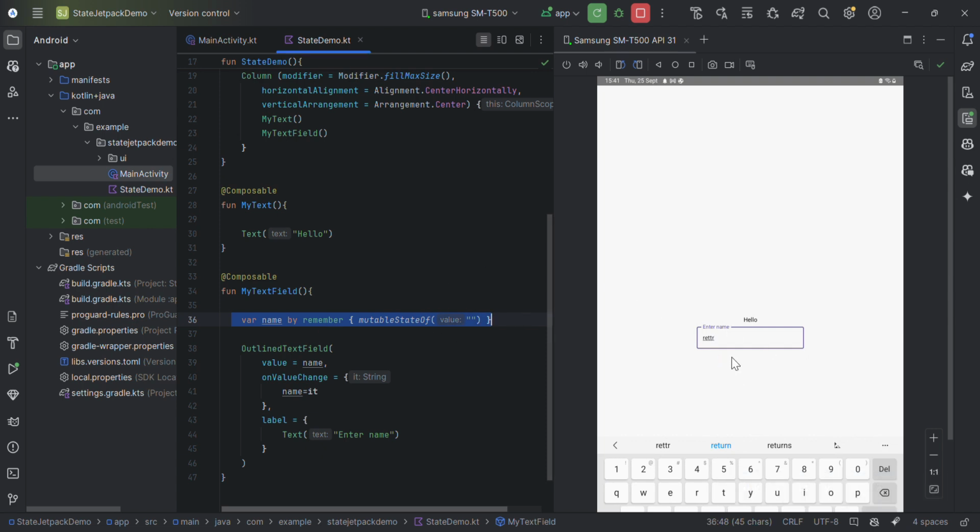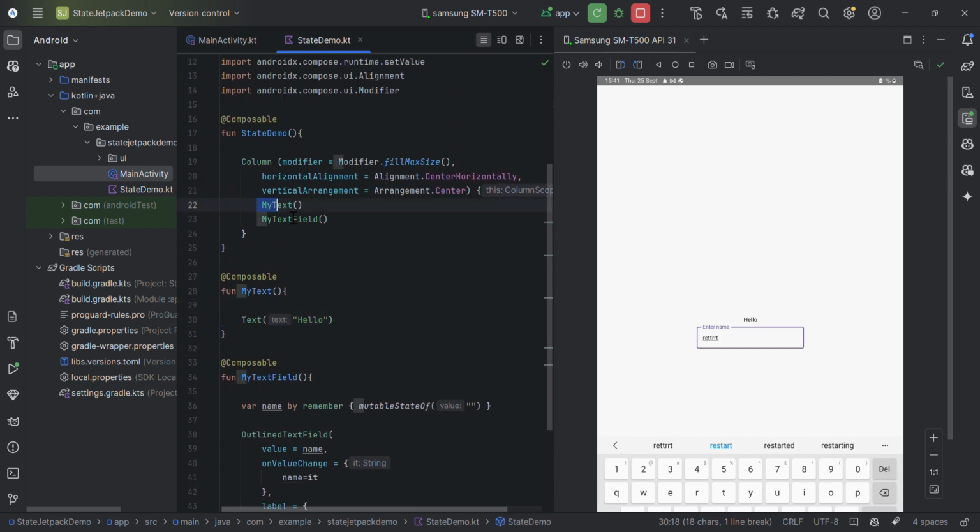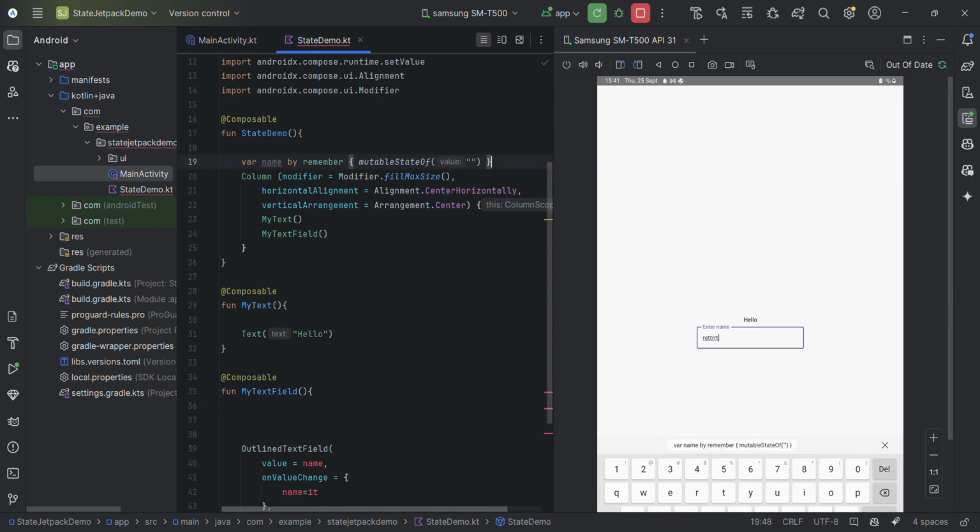Whenever we recompose, whenever we type the next value, it will recompose and store the whole value in this remember function. Now I want this text box output to go to this text. So I want to pass this value from here to this composable, but both of these composables are in here. So I will cut this from here and paste it in our StateDemo composable and pass the name value into MyText, and will pass a parameter to MyText and access this variable, name. So we'll get the name here, but we need to pass name from here. Similarly, we'll add a name parameter to MyTextField.